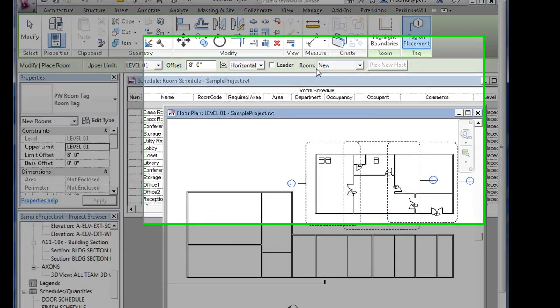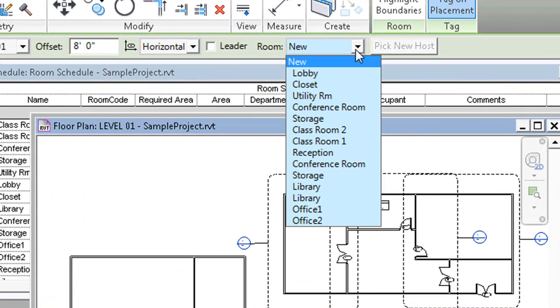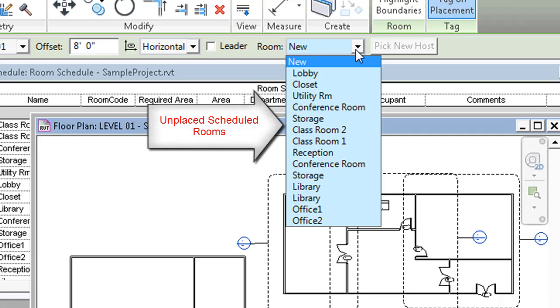On the room placement toolbar, you have a drop-down choice of placing a brand new room, which typically is a room with empty parameters, so none of the information is there. You'll have to fill them in one by one. Alternatively, you can also bring in rooms with all its information from your program data, whether it's Excel or database, and bring it into the schedule as unplaced rooms.